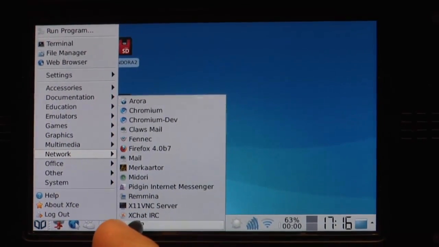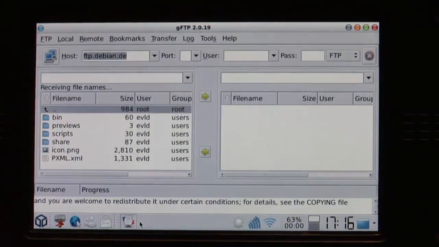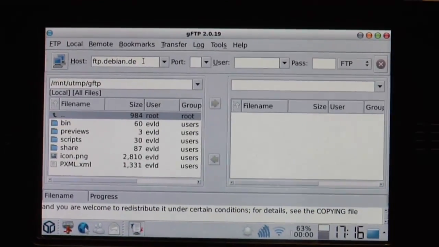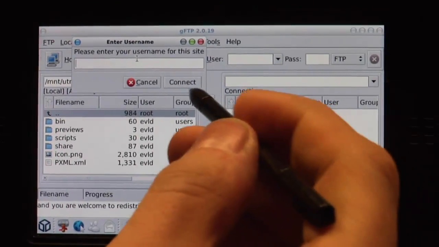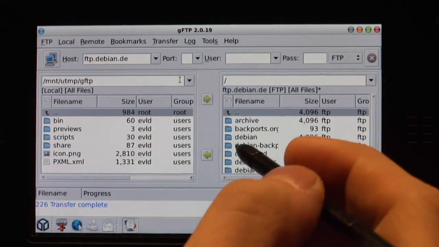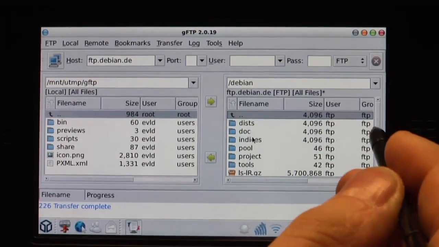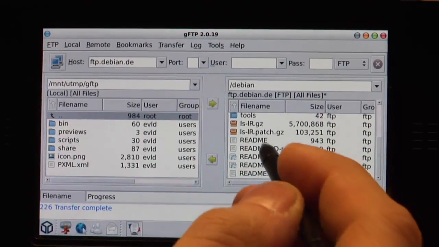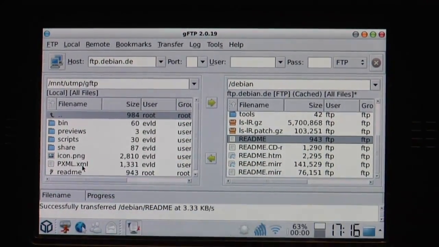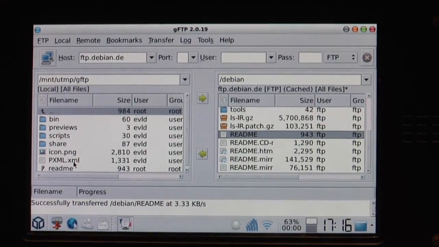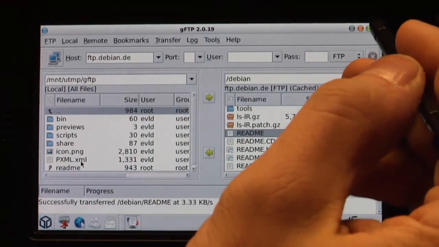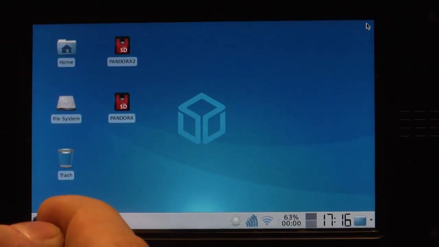Then we've got gFTP, for example. gFTP is your standard FTP program. You can put your username and password in here, or you can just connect to a public FTP server, for example Debian. So yeah, you've got everything on the right as usual. I could download, for example, that README here. So here, README downloaded. It's a standard FTP program. So if you're on the go and need to edit on your web server, or need to upload some files or download, then you can do so.